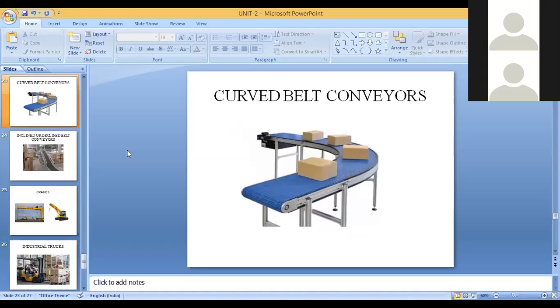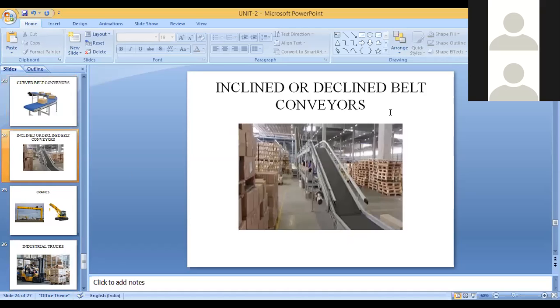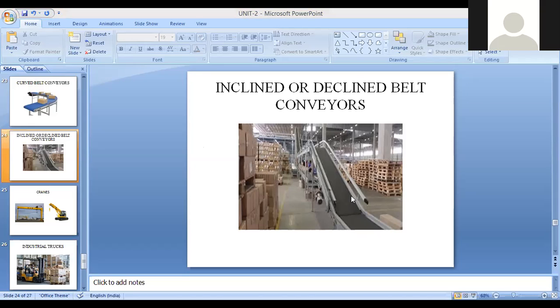This is curved belt conveyors. This can be made with any material, but the shape of the conveyor will be curved. Till now we have seen all straight conveyors. This is a curved shape conveyor. This is inclined or declined belt conveyor. It means the conveyor is like a slope. See here it is straight and here it is slope. If it is sloping downwards like this, then we call it a declined conveyor. And similarly, if the conveyor belt is moving upwards, then we call it inclined.